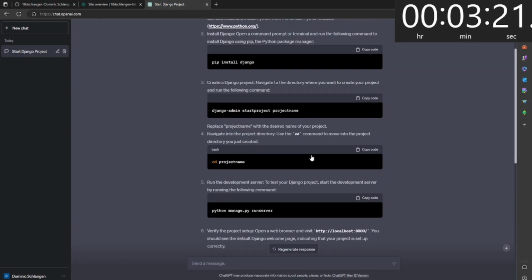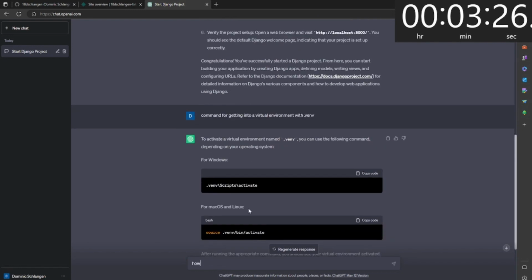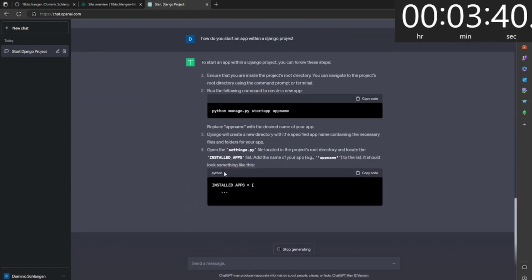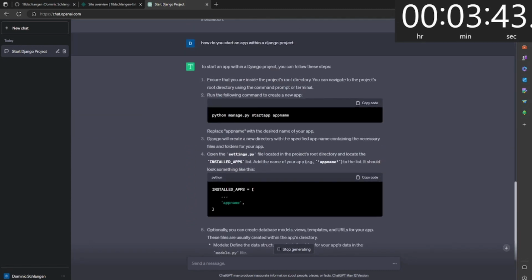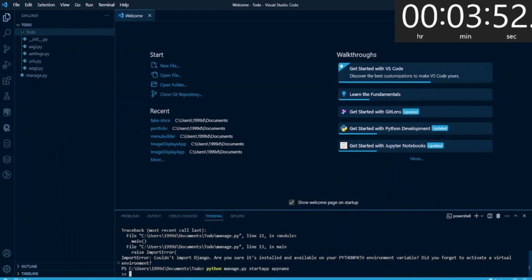How do you start the app within, how do you start an app within a Django project? Okay, is that not what I just typed? I feel like that's what I typed. Okay, let's see if it works again. Except we want to name it todoapp.